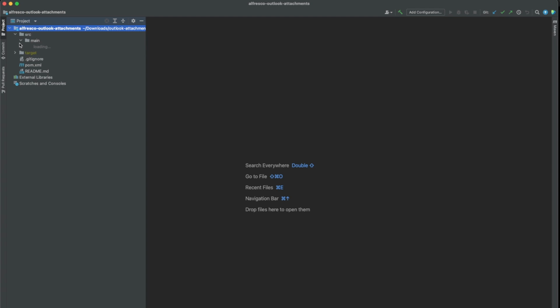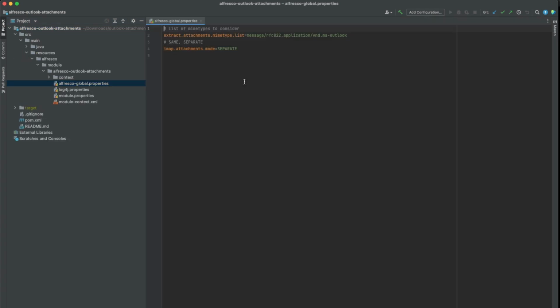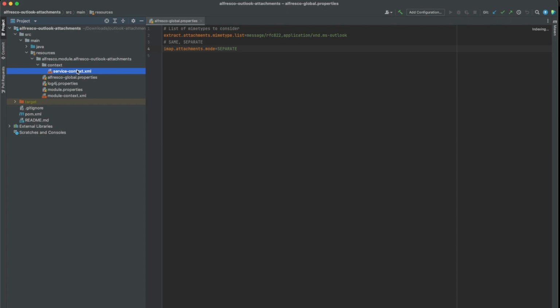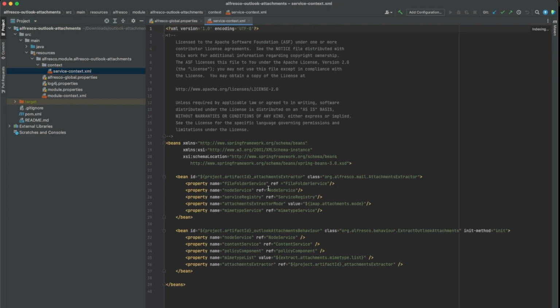So we have the resources folder. In this folder, we are creating some customization for the project. The first one is the MIME type we are accepting, so this should be email MIME types. We have also some options in order to create this attachment in the same folder of the email or in a different folder of the email that is coming. After that, we can go to the Spring Beans declaration.